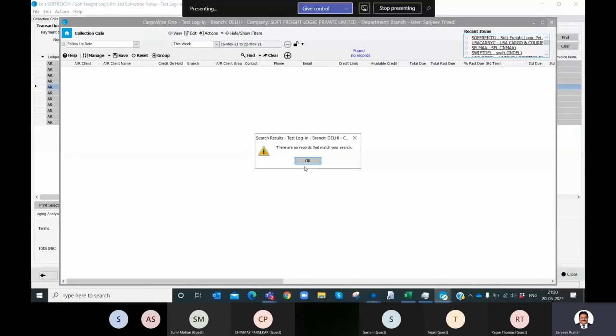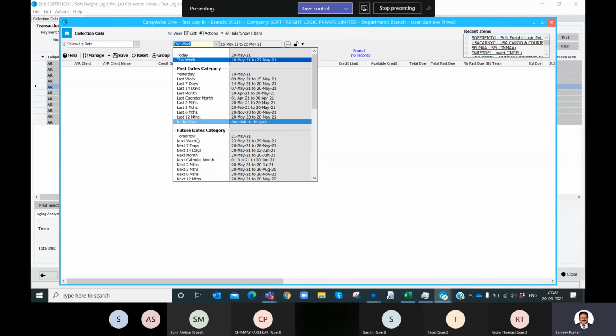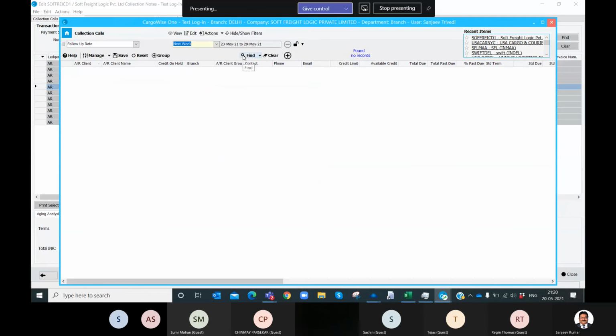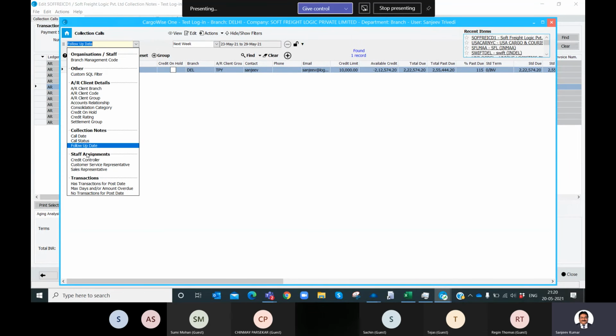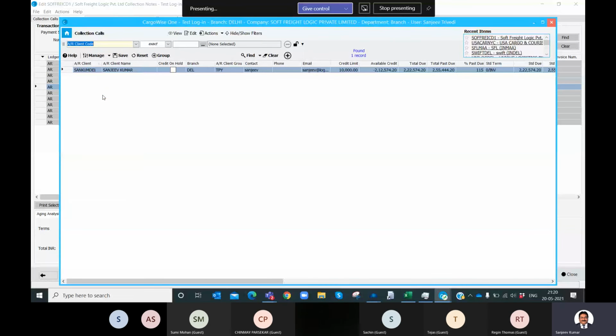Next week or the date? Like next week. There is one. So this way, if you update in the system based on the discussion you have with the client, you will have a fair idea through this dashboard report. You can generate it. There are certain drop down options like call status, on what date the call was made, AR account, client code.